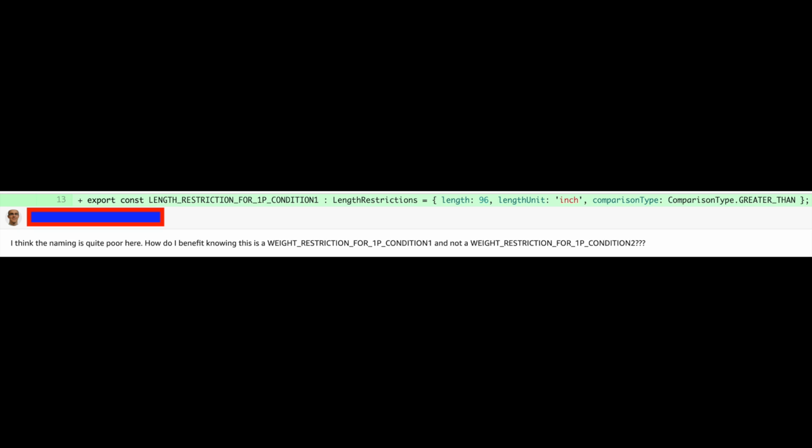The first comment states, I think the naming is quite poor here. How do I benefit from knowing this is a weight restriction around p condition 1 and not a weight restriction from p condition 2 variable? The comment may not seem to align with the code just because there's some additional lines of code that you don't see, but essentially you have in the code length restriction from p condition 1, length restriction from p condition 2, and then the same thing with weight restriction. Seeing a variable ending in 1 or 2 doesn't really give me any useful information. I think it's quite poor naming.